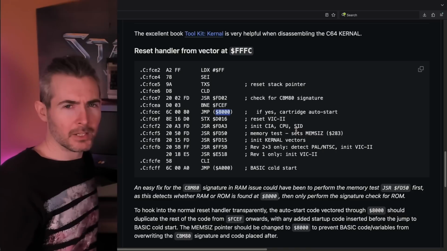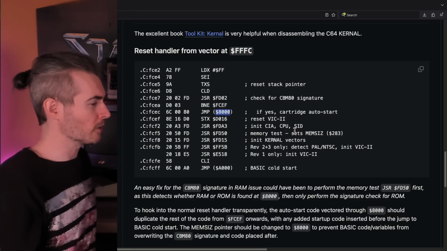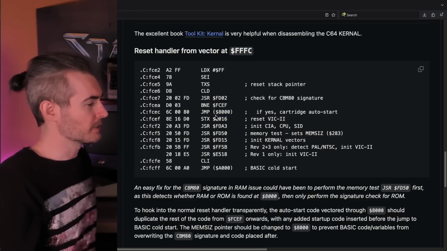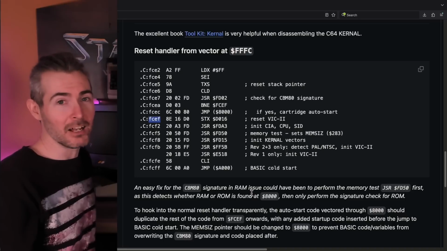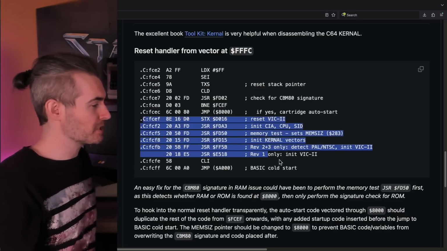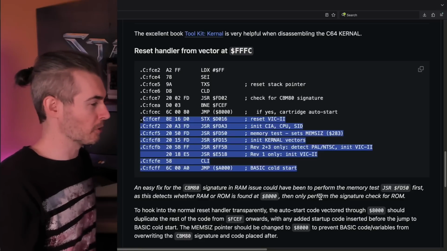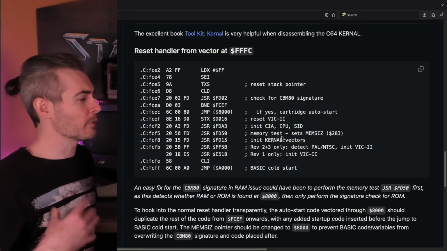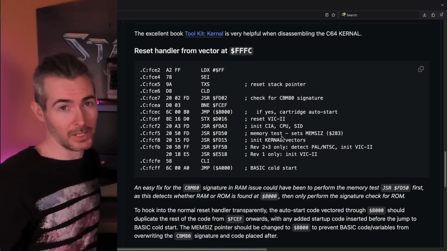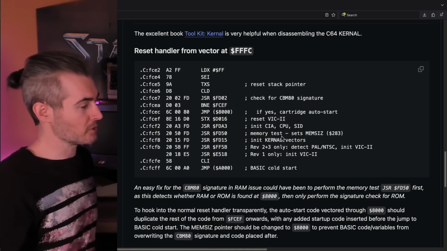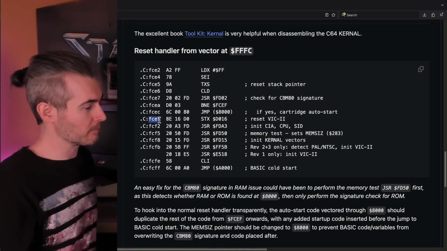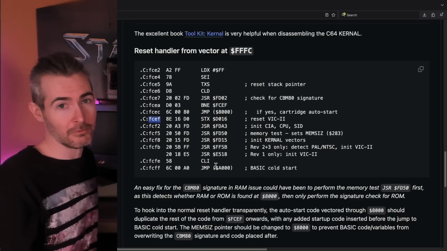So if we wanted to make the computer start up completely as normal, what we could do is set that vector at hex 8000 to point to this address FCEF, and then it would just basically continue on with the rest of the reset function as normal. Now, the problem is if we wanted to do something sneaky in the boot process, we couldn't just do that first and then jump to address FCEF.